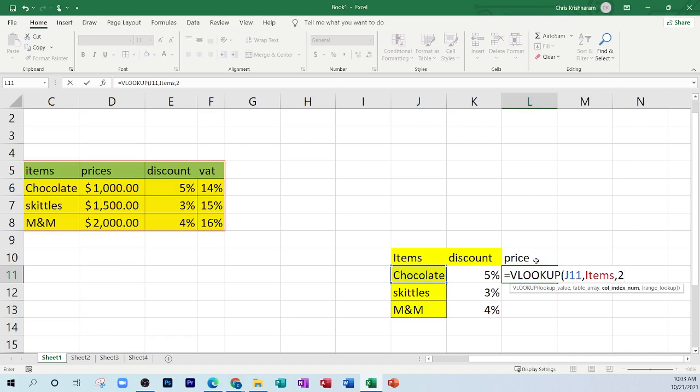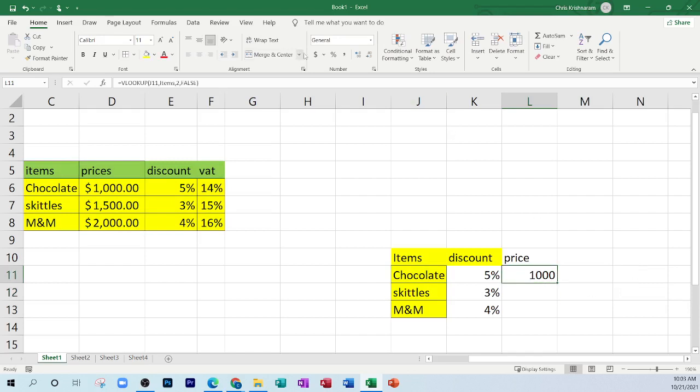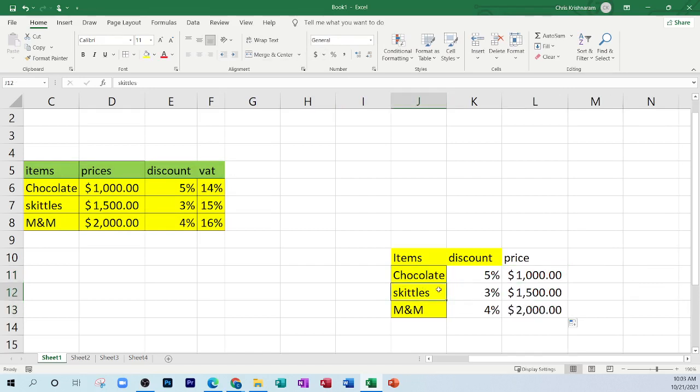Remember, we're looking for price. And do we put true or false? False, because we did not sort anything. Good. Now we complete that. Spell false correctly. Good. False. So we have our item price there. And when we bring it down, we have the other prices for the items.